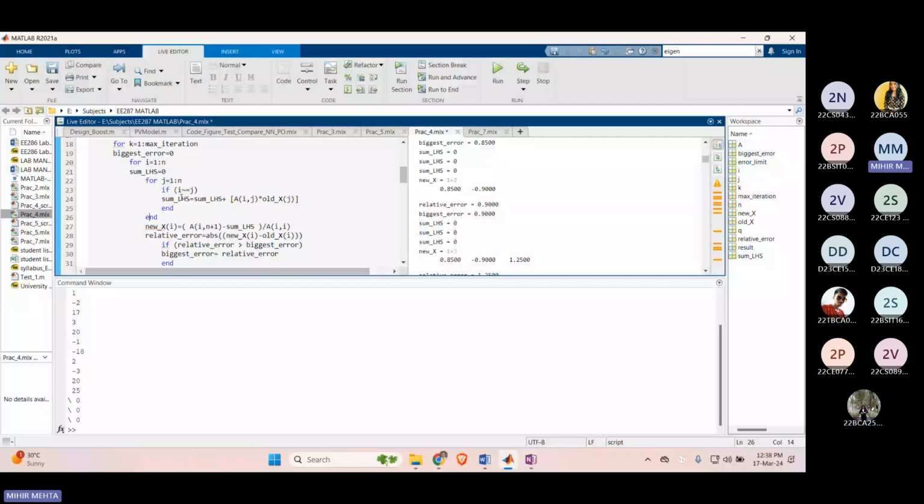So i value is 2, but now j again starts from 1. So now both of them are different. So sum LHS is equal to sum LHS, which was the initial value, which is 0, plus Aij. What would be Aij? That is A21. A21 multiplied by the old x2. Again, x2 is 0. So 0 multiplied by anything would be 0. So that would again give you this particular product as 0. And the initial value was also 0. So again, you see your sum as 0.